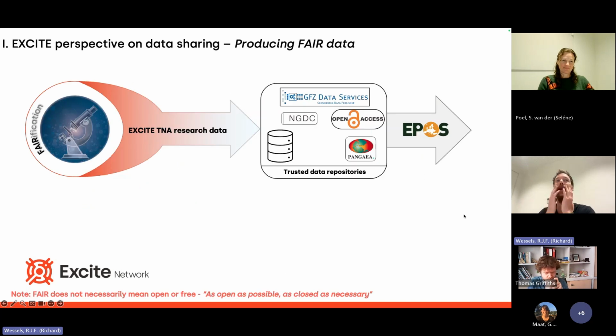So our perspective on data sharing: where does Excite sit? As you see here, we are mainly involved in creating data that comes out of our analytical facilities. We have a wide number of them, as Selene already mentioned. So we produce research data, and subsequently we want that data to be reusable and to be used by others. So we publish it through trusted data repositories that are then linked to international data catalogs such as EPOS, where you can go to specifically look for this data.